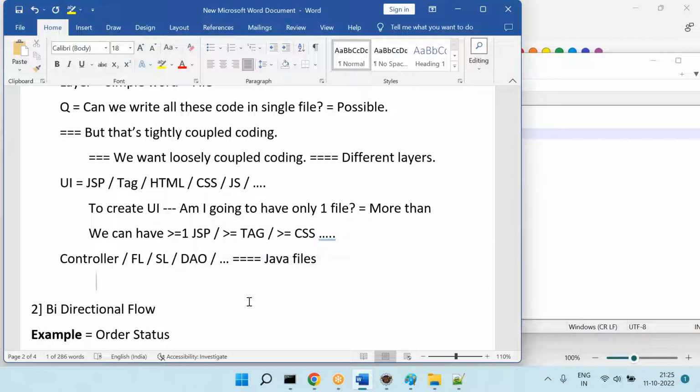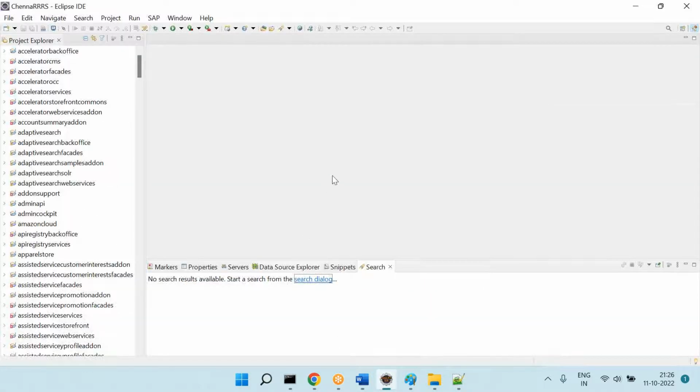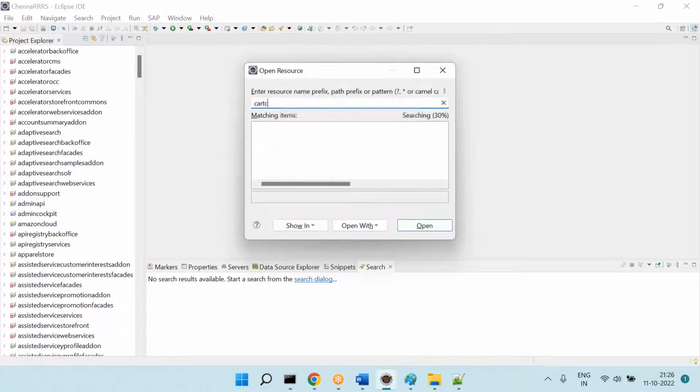Now let me ask you a simple question. A Java file is a controller, right? So when can we call a Java file a controller? Let's take one example. Now I have a Java file. When can you call it a controller? Anyone? If it is related with the controller annotation. Yes, very good. So you can see here, CartController.java.